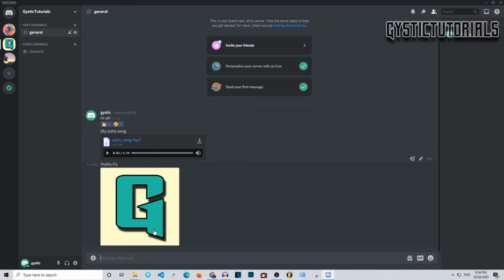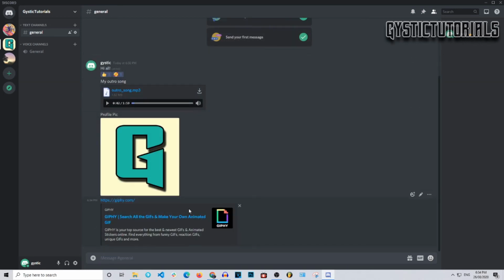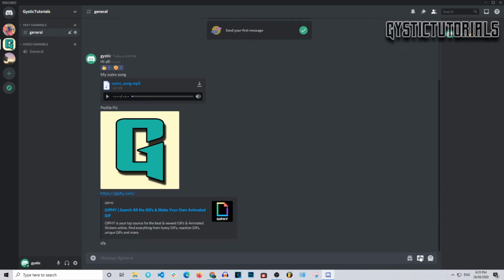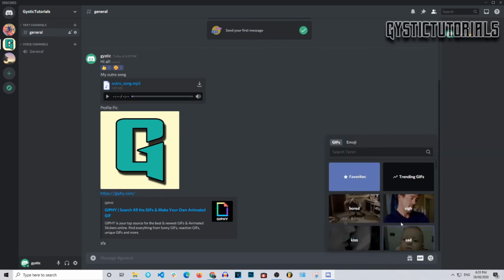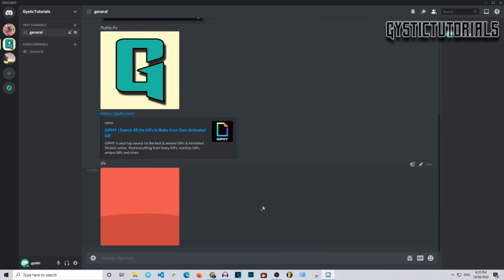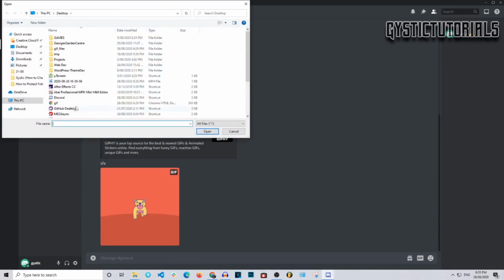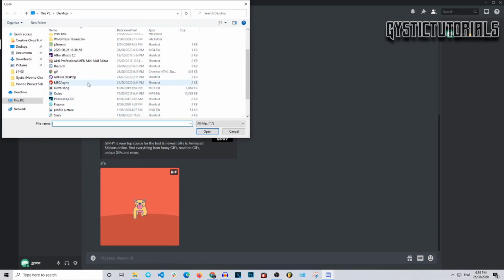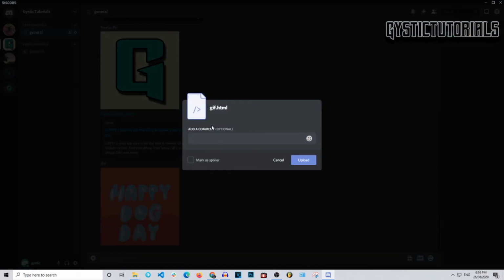To send a link, just go ahead and copy the link and then paste it into the message bar, then just press enter and the link will be pasted into here. You can also send GIFs in the bottom right down here. Discord has a whole bunch of GIFs. Let's go ahead and send the first GIF and it should send through. You can also save GIFs and then send them as you would send an image. Just like that, you can add a comment.